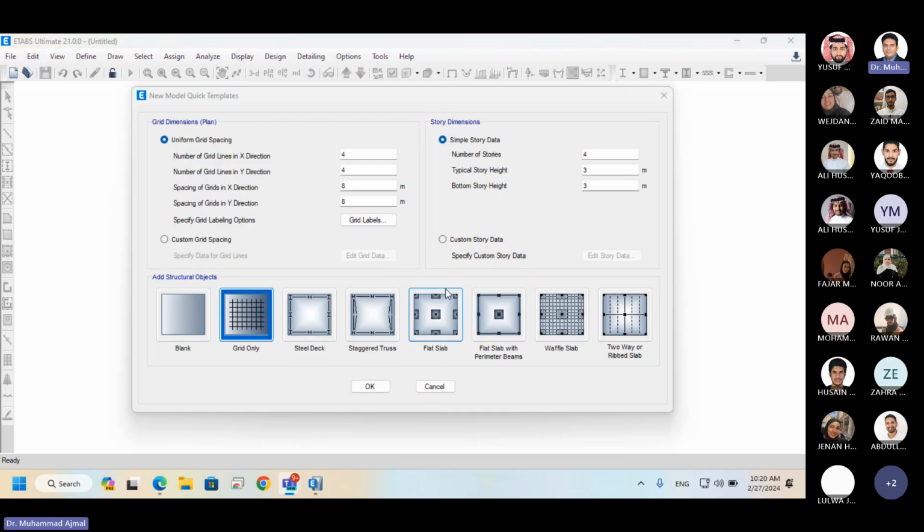Once I click OK, a new window will appear asking for the grid lines. What are these grid lines? These are reference lines for you, where you are going to model your structure. If you are modeling in three dimensions, you have to define the grid lines in X, Y, and Z. On the left side of the screen, you see grid dimension plan. Plan means X, Y. Your third dimension, which is height, is shown in the Z direction, and your plan is always shown in the X, Y direction.